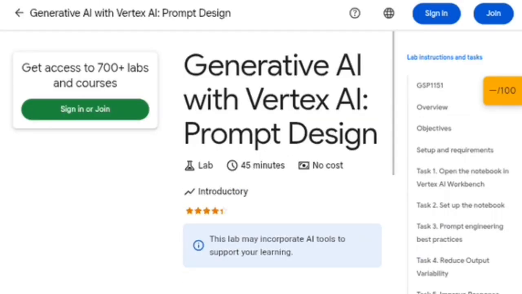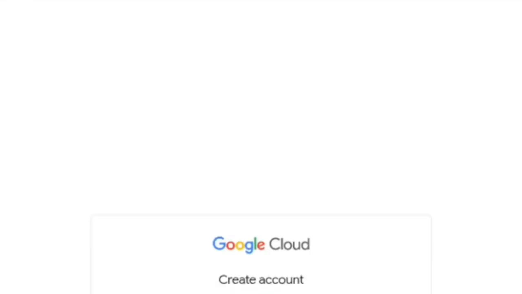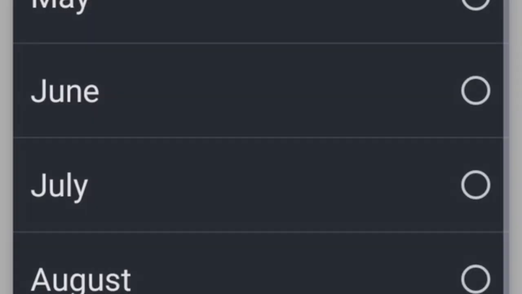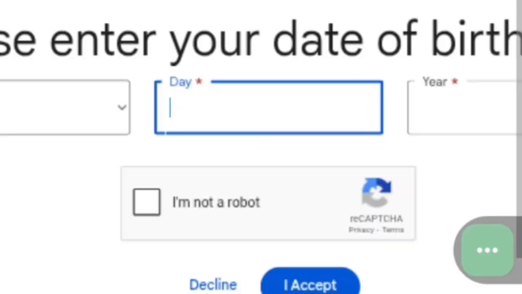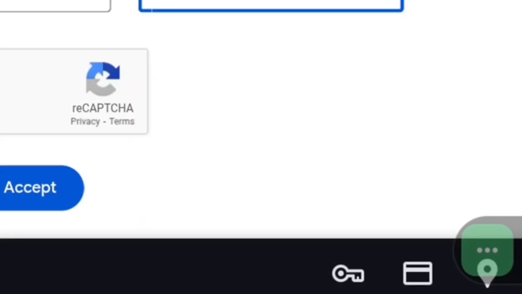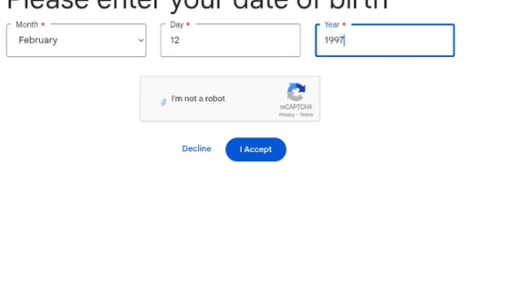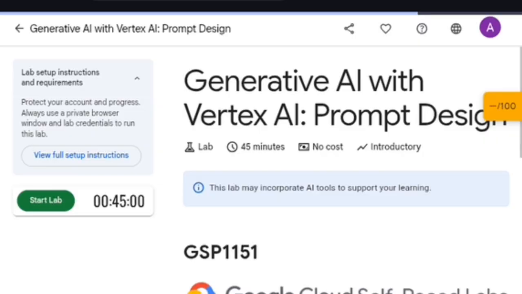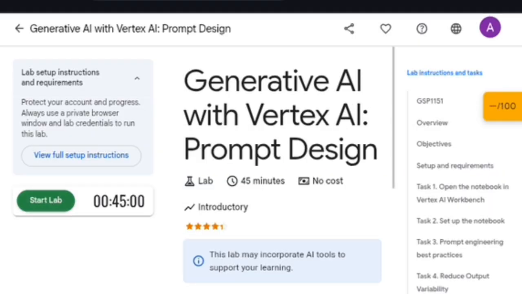When you click on it, you are going to see something like sign in to join. You click on it, and you sign in with your Google account. You are asked to enter your date of birth, let's say February 12. Then you need to put a year that makes you older than 18 years so you are able to access this, and you click on accept, and let's wait for that. After clicking on that, you click on start lab here.